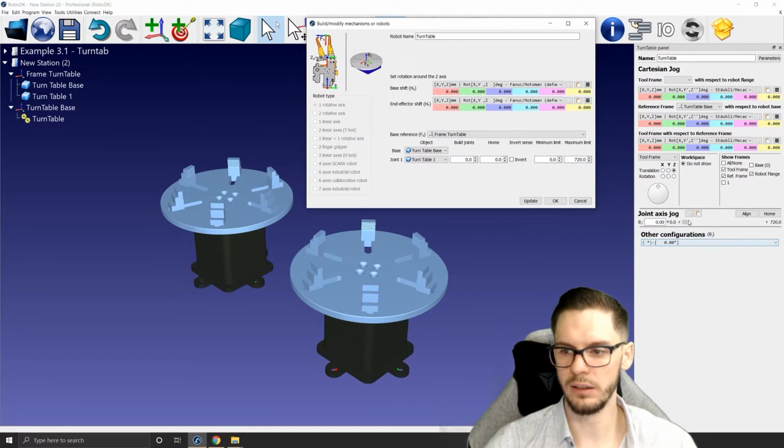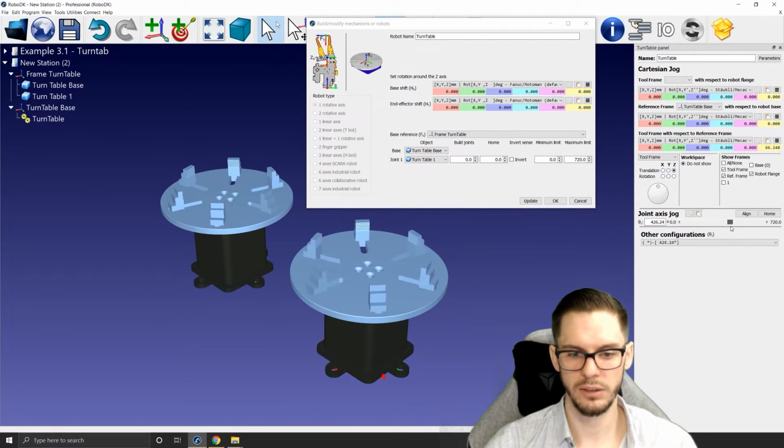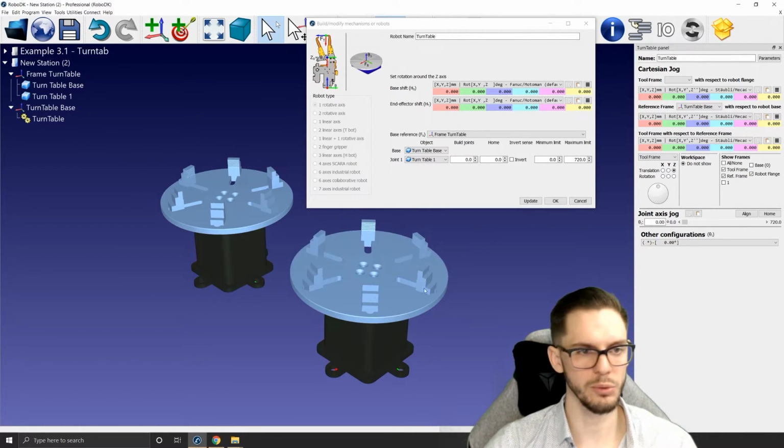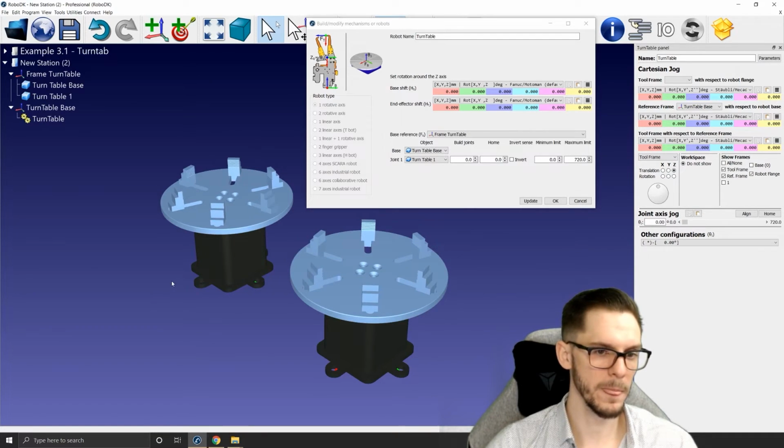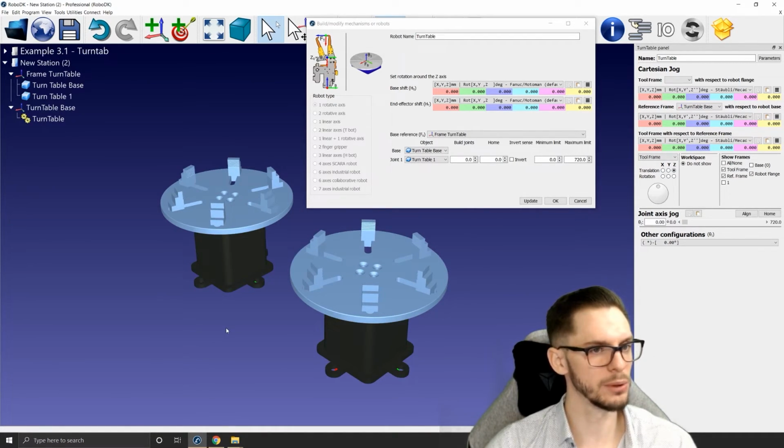Now, if I use the slider here, you can see the top of the turntable moving around. For the rest, when you want to create the program, it's exactly the same thing as when we were creating the program for the linear rail. There's actually no difference in between. Okay, up to the next example.